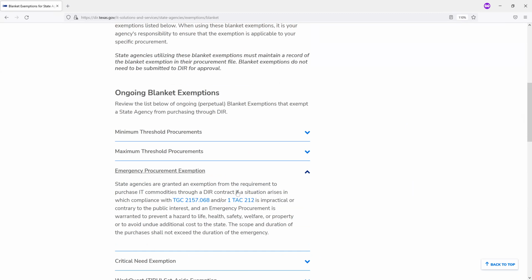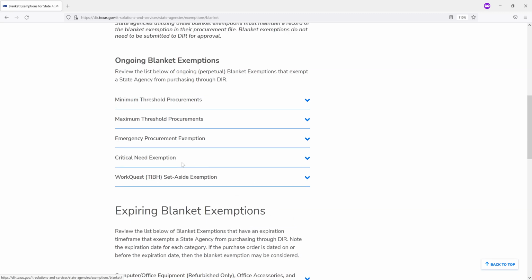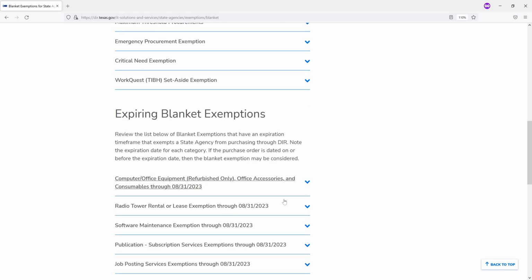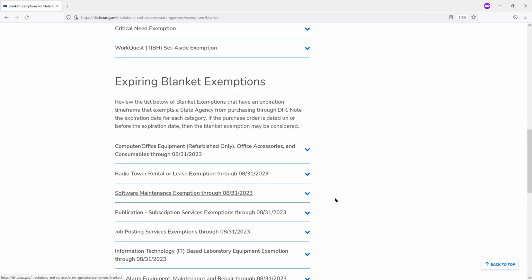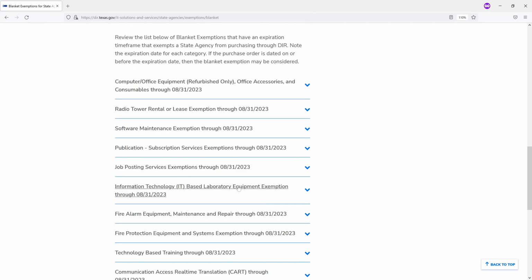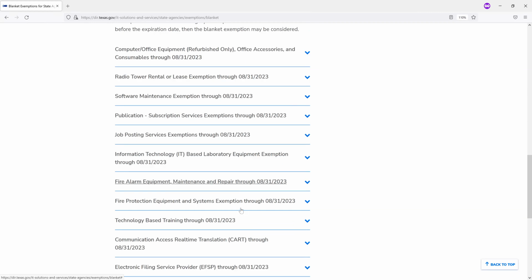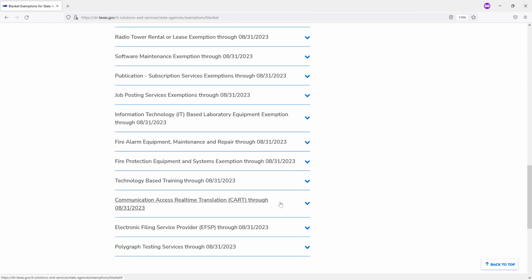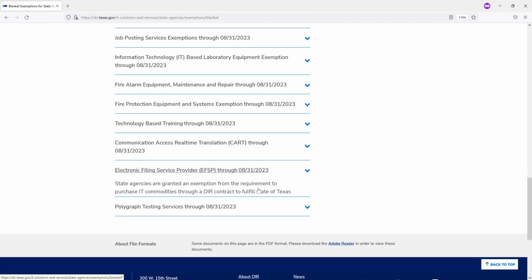Okay, and then as you're scrolling through, you'll see here's all of our expiring blanket exemptions. We try to make these pretty clear in terms of when they're expiring and what is on there. There's a lot of them out there, so you'll have to take a look. But yeah, if you expand any of these, you'll see the information related to that expiring blanket exemption.